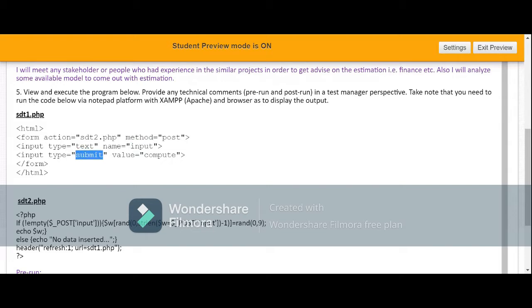And then the value could be anything. It's just like a placeholder. If you put a value in these input types, you add another attribute after the name: name is equal to input, and you put value is equal to compute. So the compute will act as data in the text box.